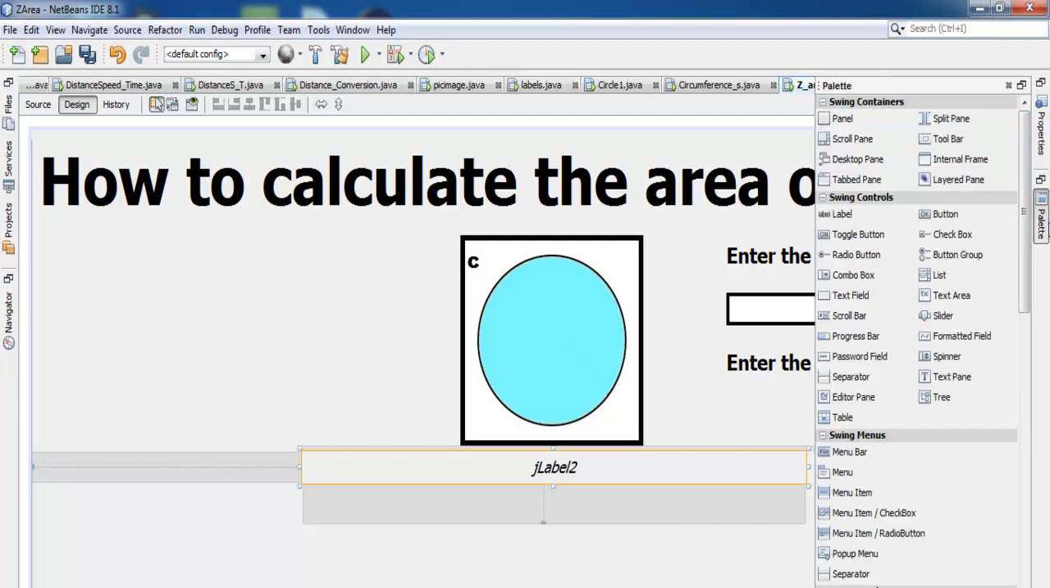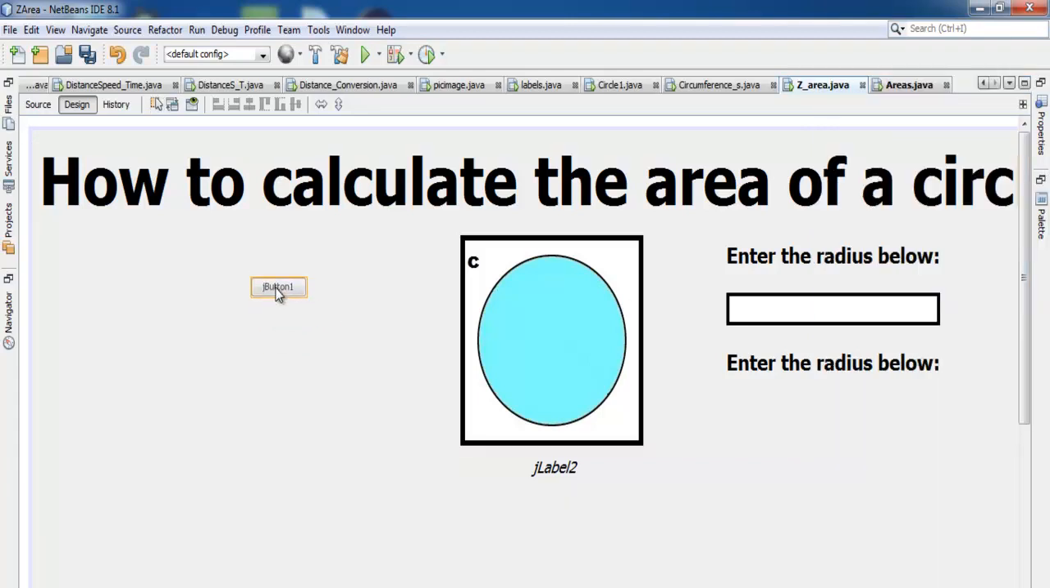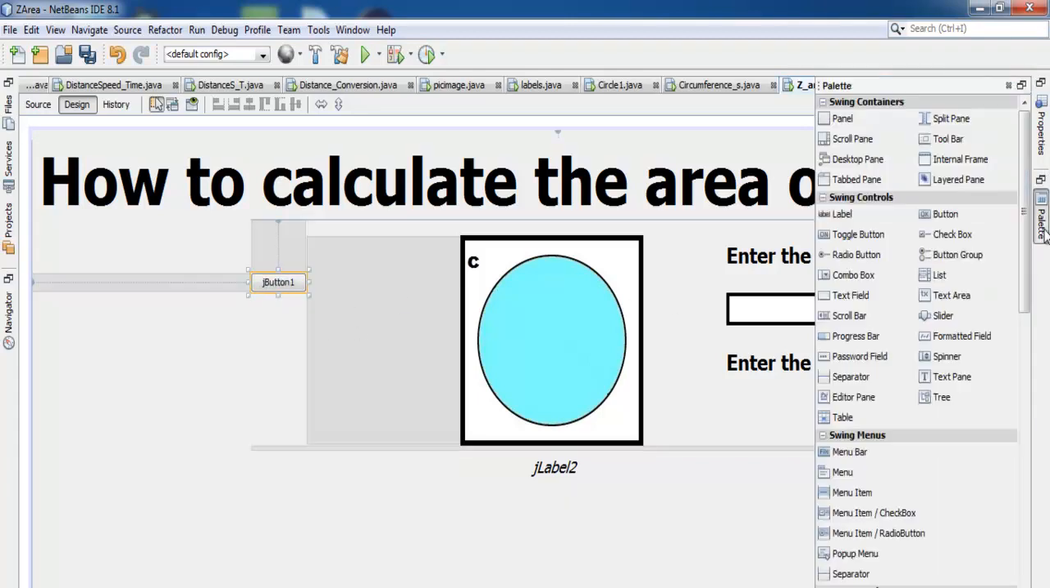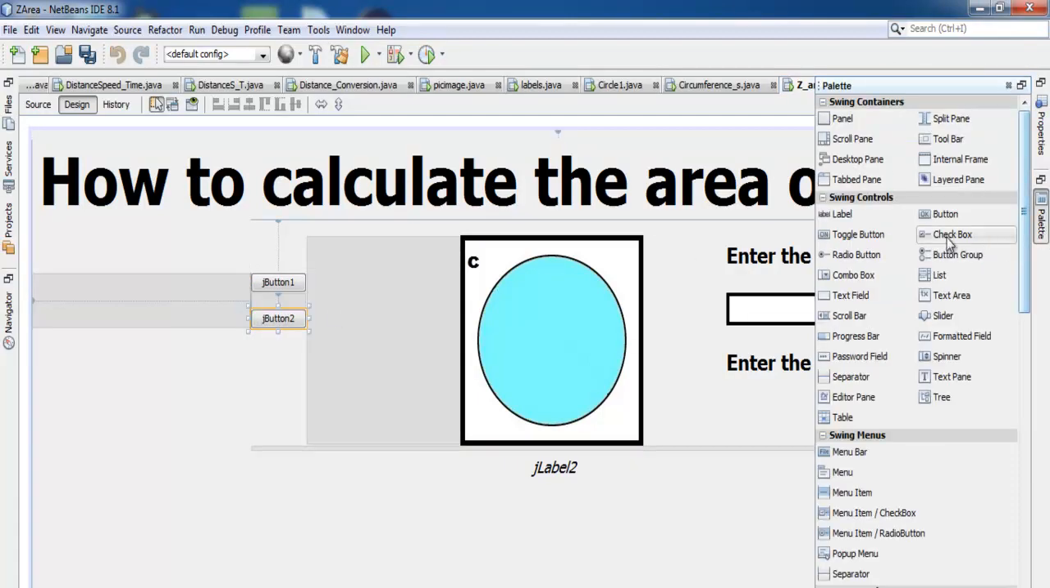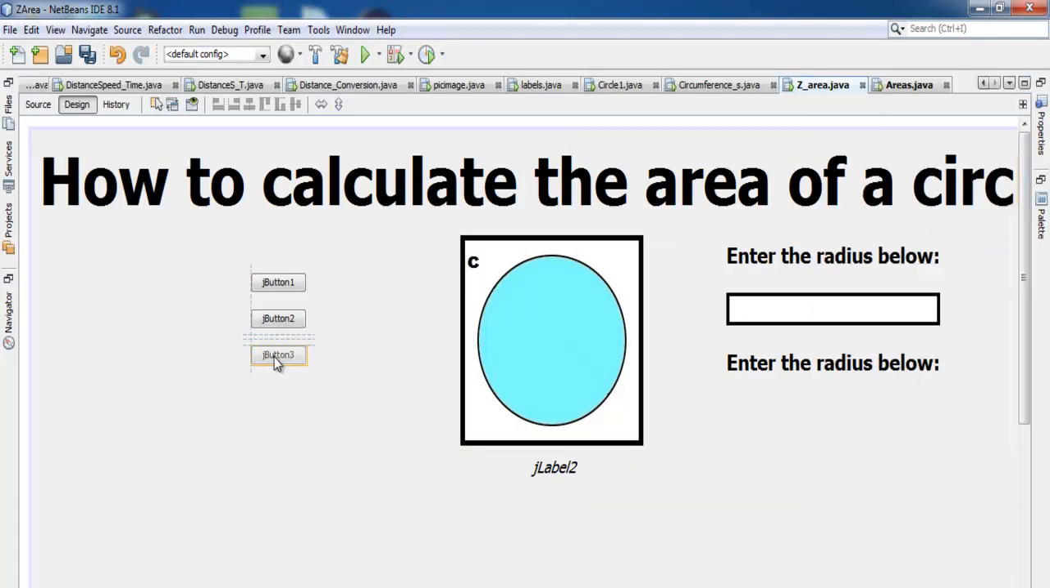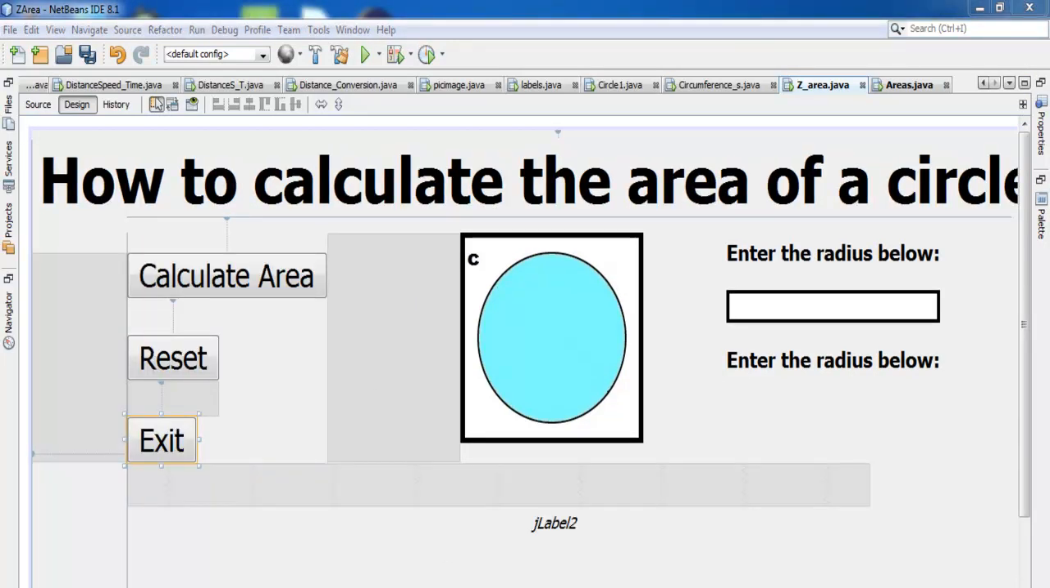Now the next thing, let's add 3 buttons. Have 1, 2, and 3. So I just need to speed up the development of those buttons and get back to you guys. Right, we now have those buttons in place, 1, 2, and 3.